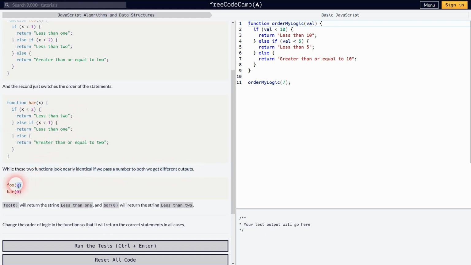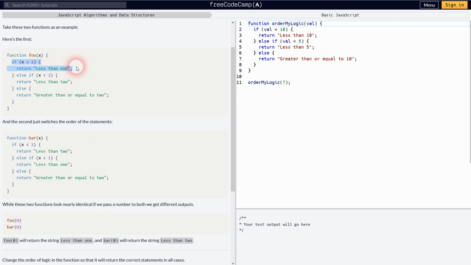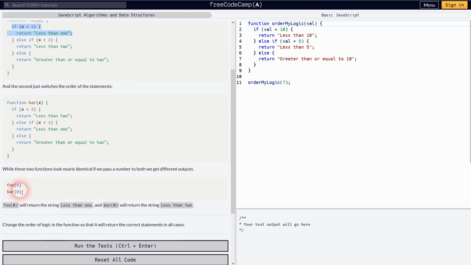So if we call both of them, we'll get different results. For the first one, foo, with a value of 0, let's check it. Value of 0 would be x smaller than 1, so it would return less than 1. But if we use bar 0, it would give us less than 2. Just because the order is reversed. So keep that in mind when you design your if statements.